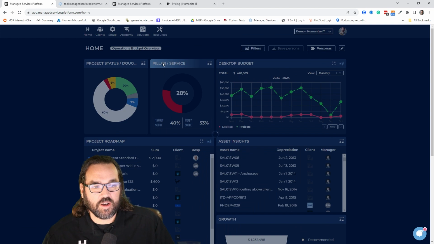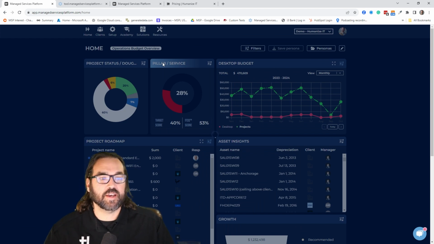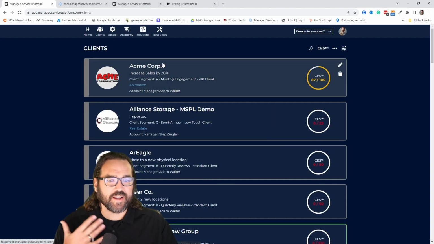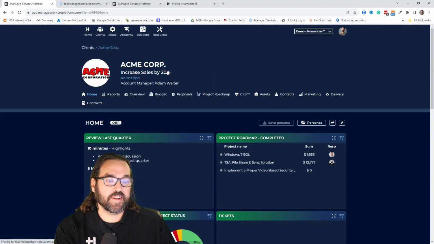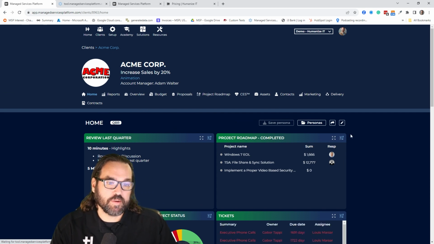We synchronize all of our data with your PSA so that you don't have to spend hours building up your tool or any client engagement. We want you to focus on your clients first and then fit in your projects into what they care about. So here we have Acme Core as one of our demo clients.